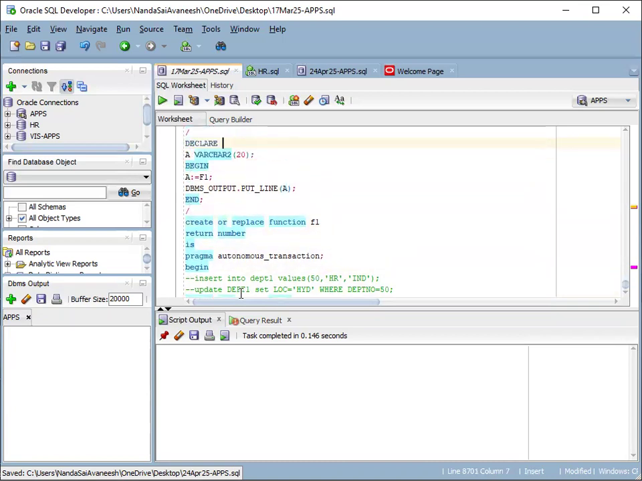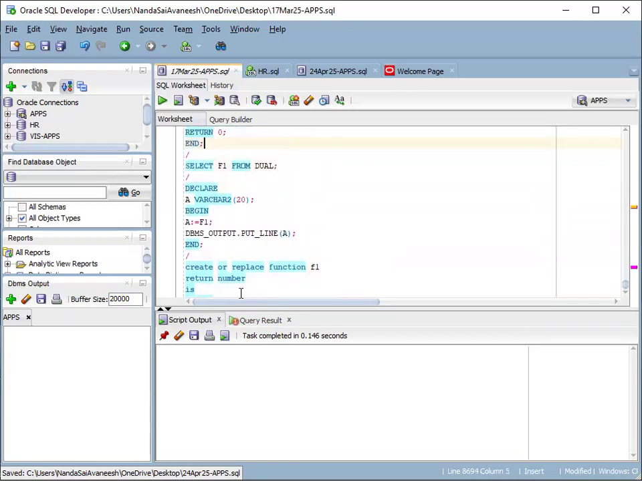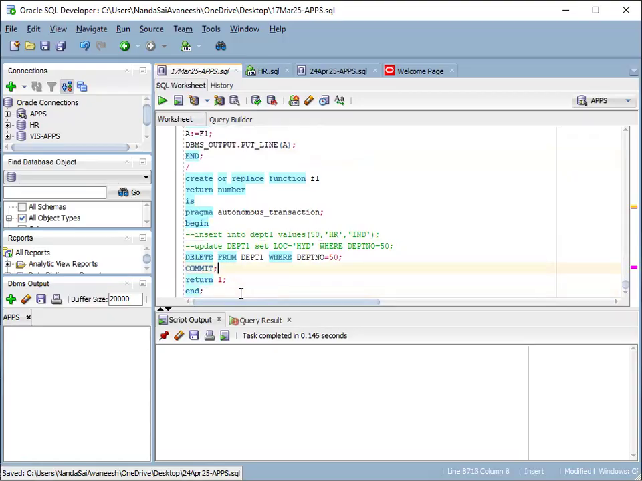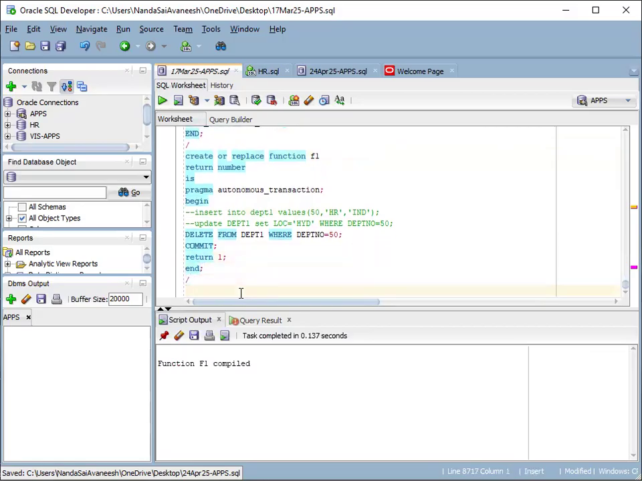So previously in this example, I was inserting using the function. Now with this function, I am deleting the record from the DEPT1 table. Function compiled successfully. So now can we call this same function, select F1 from dual? Will it work?